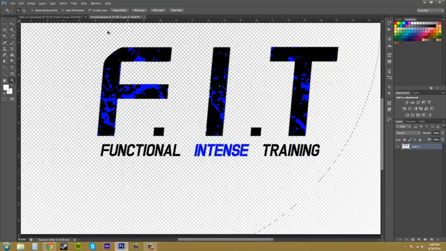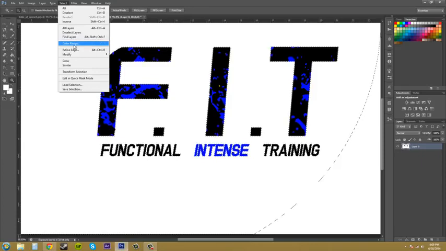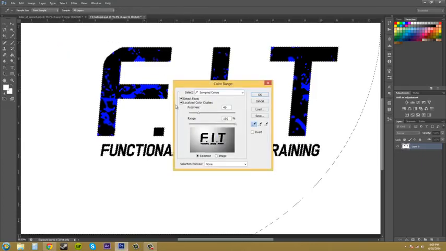So let me go back. Let's go to color range again, and take off detect faces. We don't need that, and we'll take off the localized color clusters. Now the fuzziness here just increases or decreases the color value selected. If you move it to the left, it'll decrease, and if you move it to the right, it'll increase, basically the hardness of your selection.